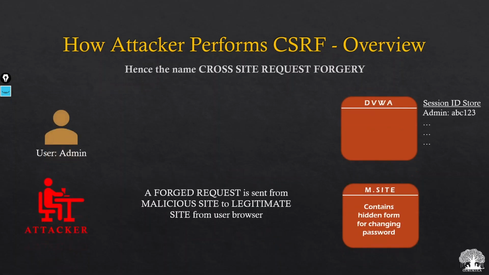So with this, I think you can better understand why it is called cross-site request forgery. You can see that there is a forged request. The attacker has created a forged request by using a malicious site, and this malicious site is submitting the request to the legitimate site.